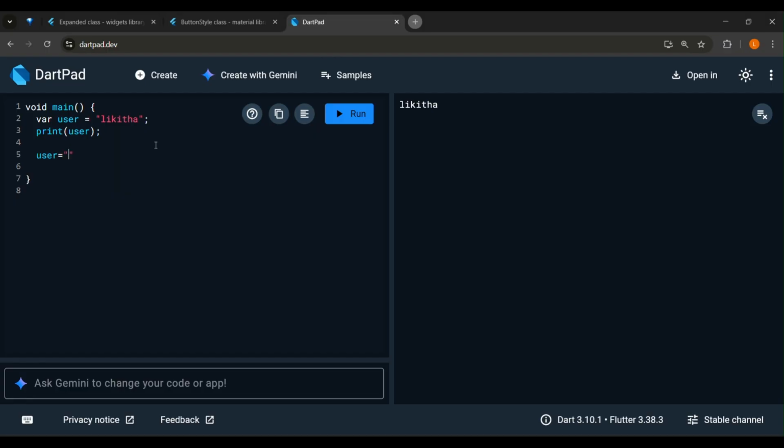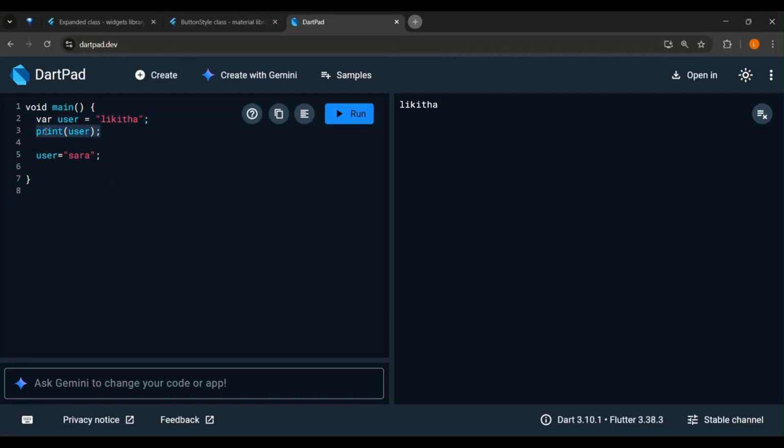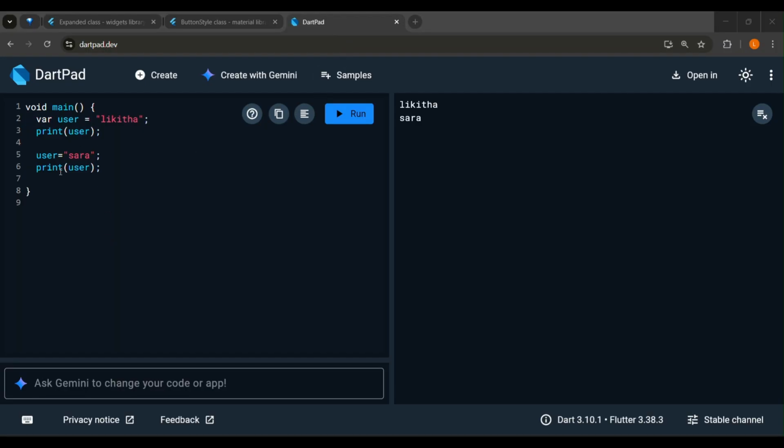Let's write user to Sarah or someone, and if I try to print the same thing, what will be the output? According to me, first it will be printed as Likita, then it will be printed as Sarah, because we have modified the name into Sarah. We are just renaming the values. So when you rename the value, you don't have to use the keyword var, because var is only used to create a variable. I think it's clear.